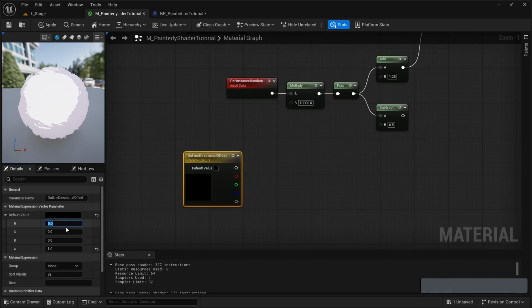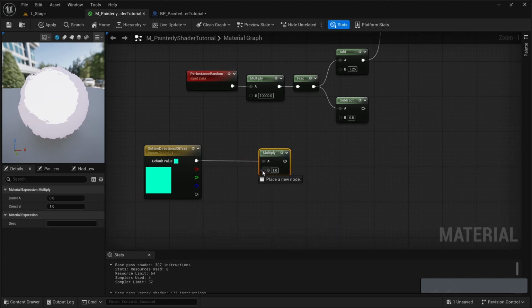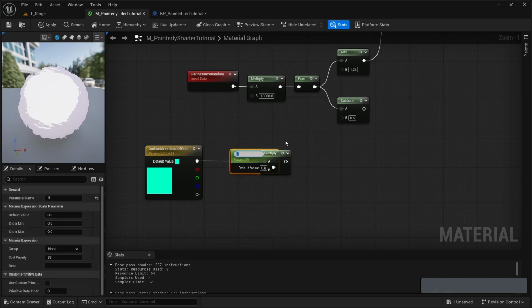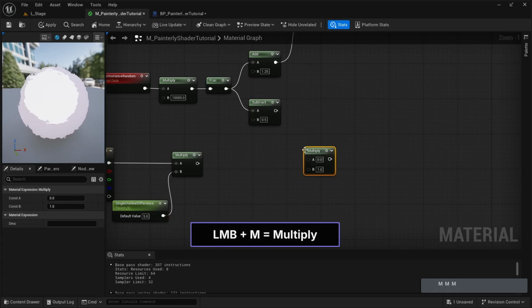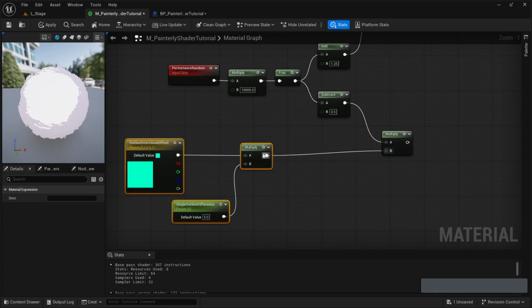This is going to have a value of 0 in the x-axis, 1 in the y, and 0.6 in the z. And then I'm going to multiply it for another scalar parameter. So I'm just going to right click on the B and promote to parameter. And I'm going to call it single outline difference in case I just want to shift the outlines independently. I'm going to add a default value of 5. Okay, now we can multiply this subtract node with the multiply node for the directional offset.